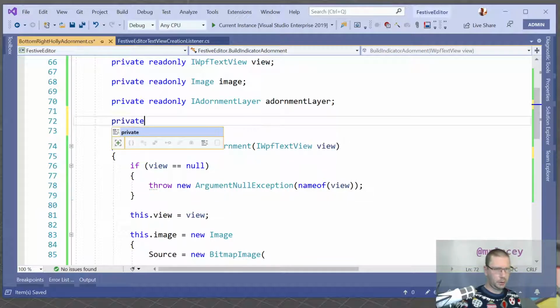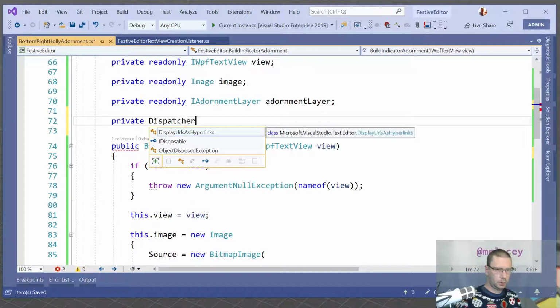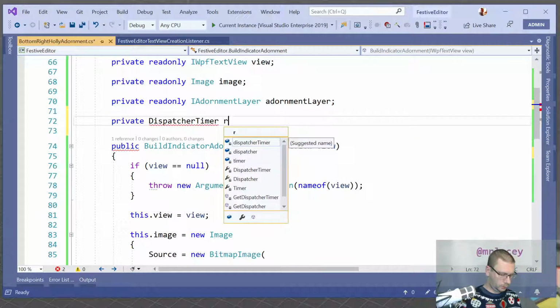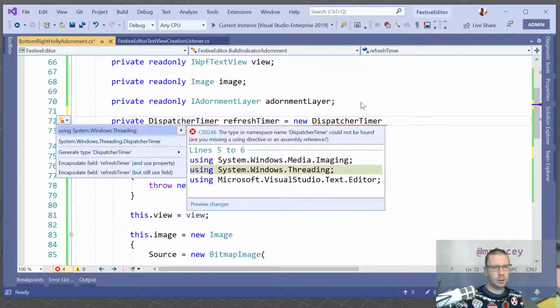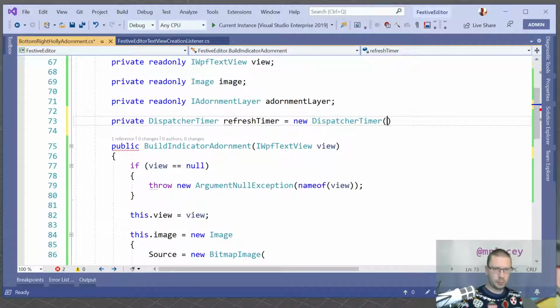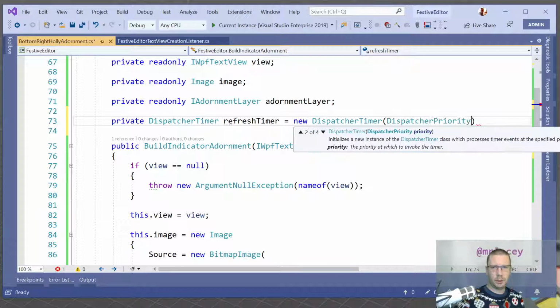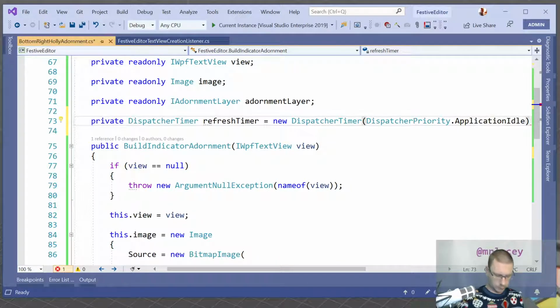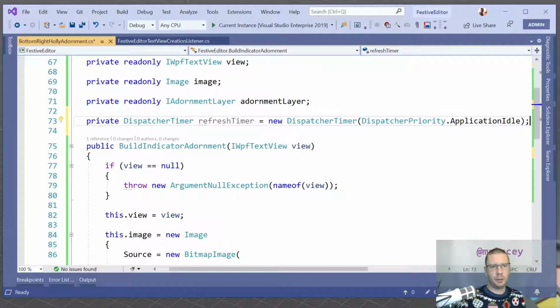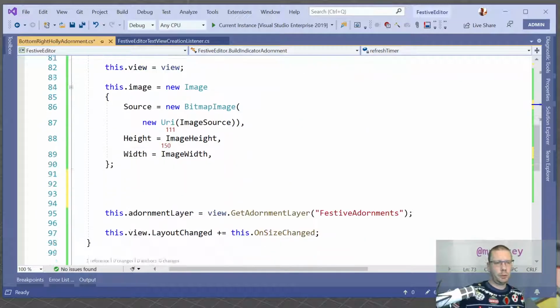If we just create a dispatcher timer, we'll call it our refresh timer, which is going to be new, so the namespace, and we'll have this only really run when the application's idle. We don't want this timer, which is technically running on the UI thread, to get in the way of using Visual Studio at all.